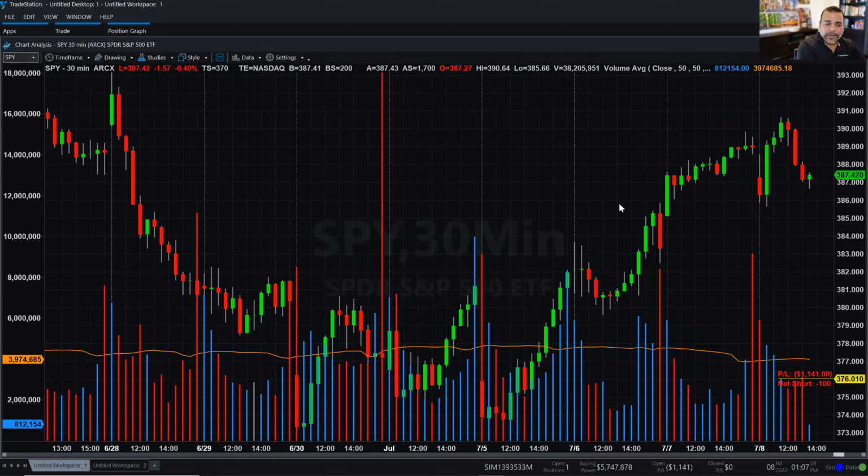I may want to play a little bit with transparencies, because maybe I want to make the volume more like a shade behind the bars and give the candles a little more prominence, but that's something I can do later. I think there's a class that I do on styling and color and things like that. But here, when it comes to scaling, you can see that on the right I have the prices of SPY, and here on the left I have the values for my volume average study.